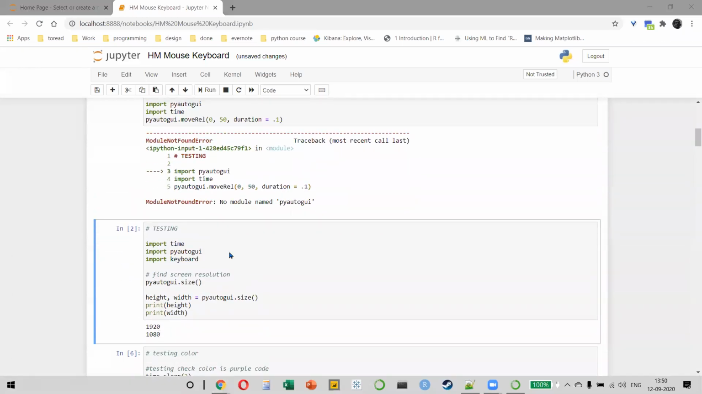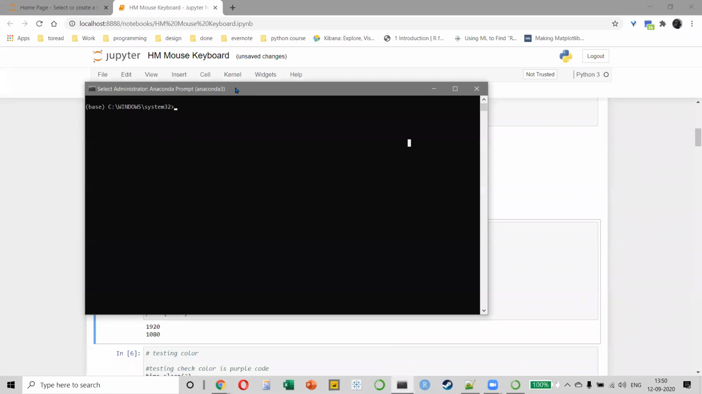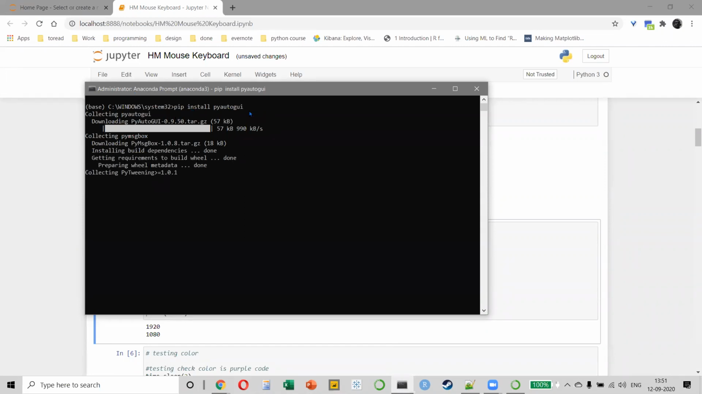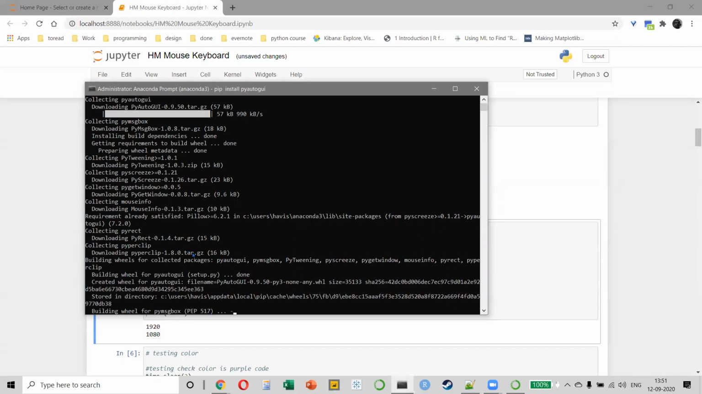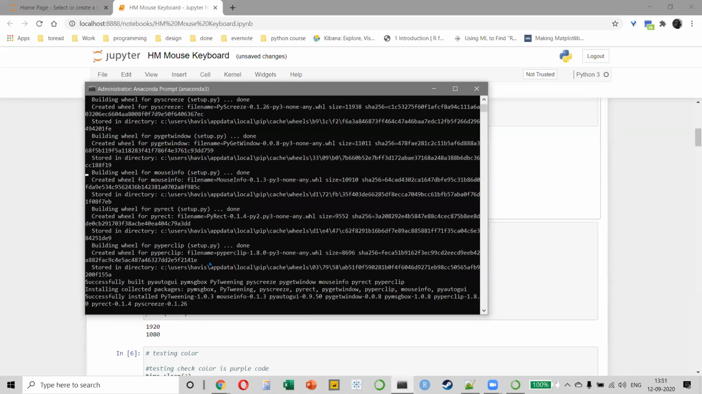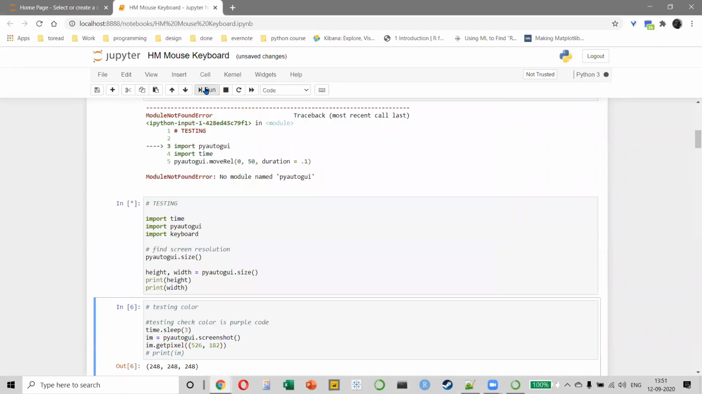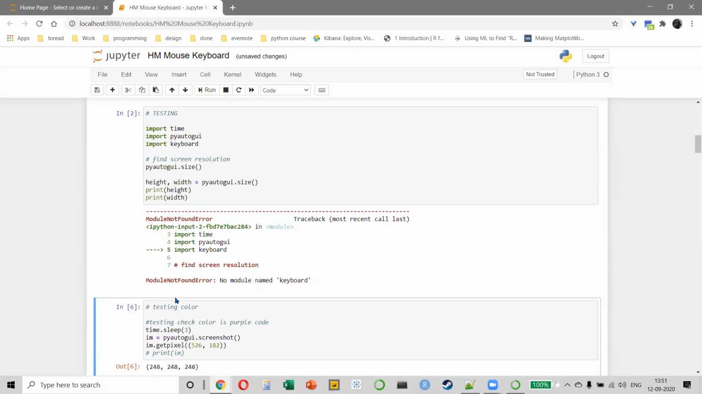PyAutoGUI, just give me a moment. By the way, this is how you install a library: pip install, and you give the library name. Let me see if there's anything else I require. Okay, let's see if it works now. I think the keyboard library also I'll have to install.